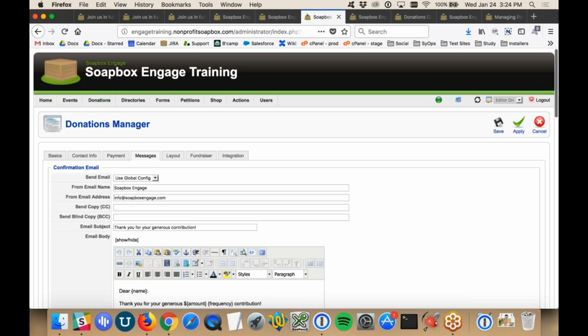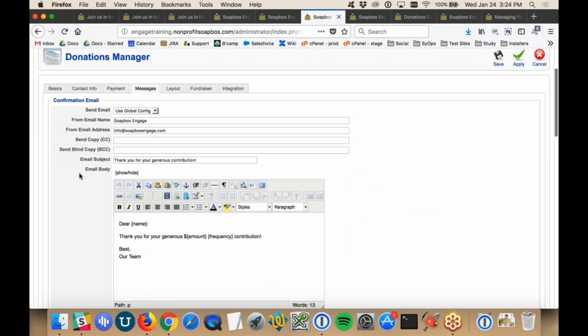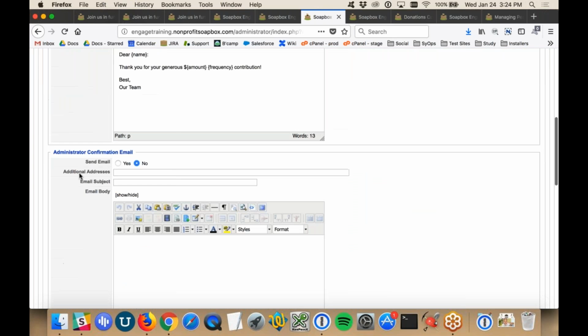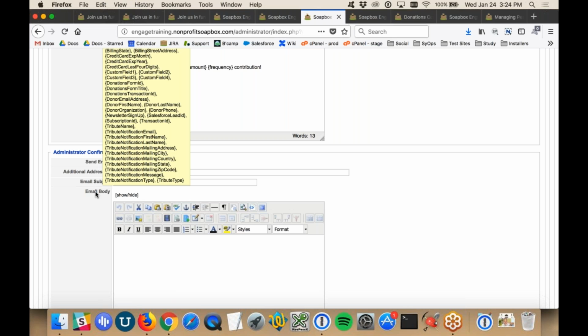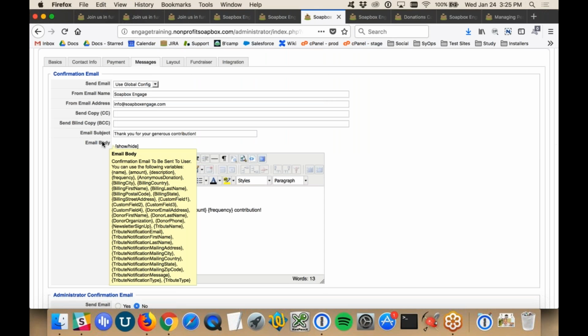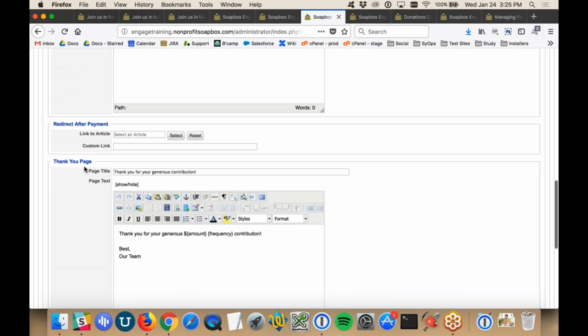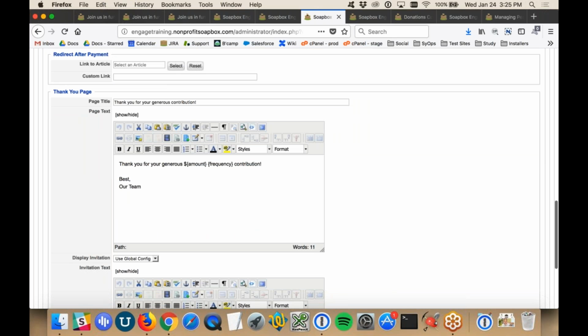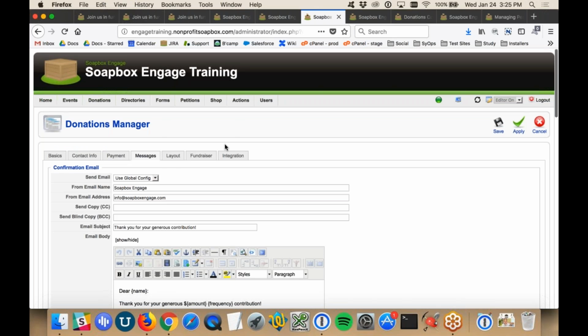We've got our Messages tab that allows you to determine the details that are sent as part of a confirmation email to the donor. You can have an admin-specific email that goes to members of your staff and can include a whole host of merge fields, as we see here, just like we can with the donor-specific confirmation email. And then we have a thank you page that also has a number of merge fields associated with it.